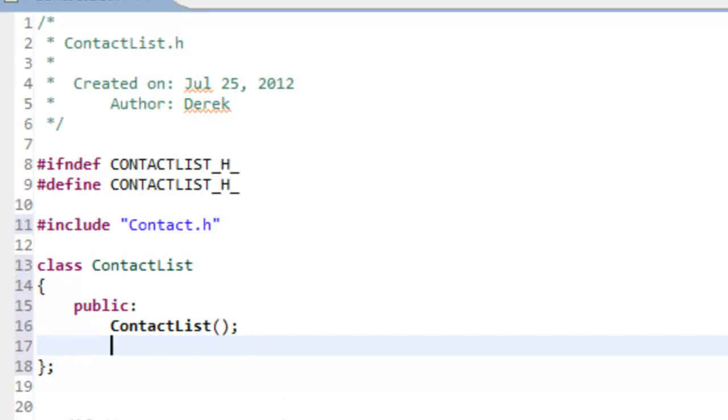The only other thing we'll have in our public section is a member function to be able to add a node to the head of our list. We're going to keep things very simple in this video and not have a whole lot of operations going on. Later on we'll come back and maybe expand on the operations associated with this contact list. But for right now, we'll just have this void returning function that allows us to add to the head of the list.